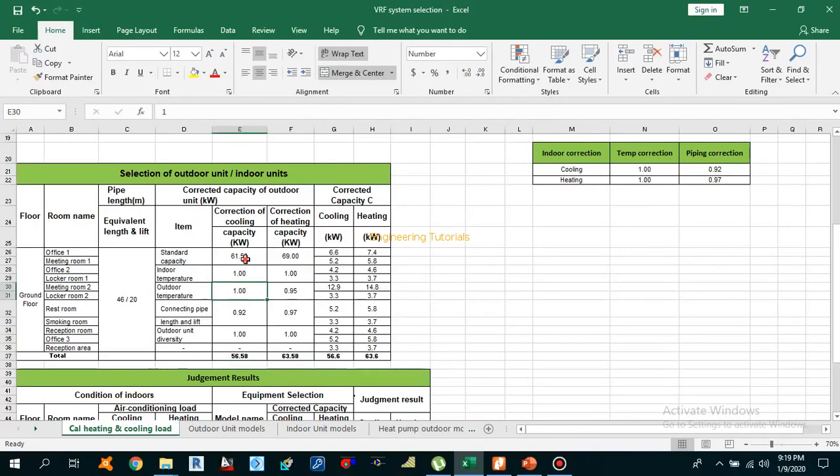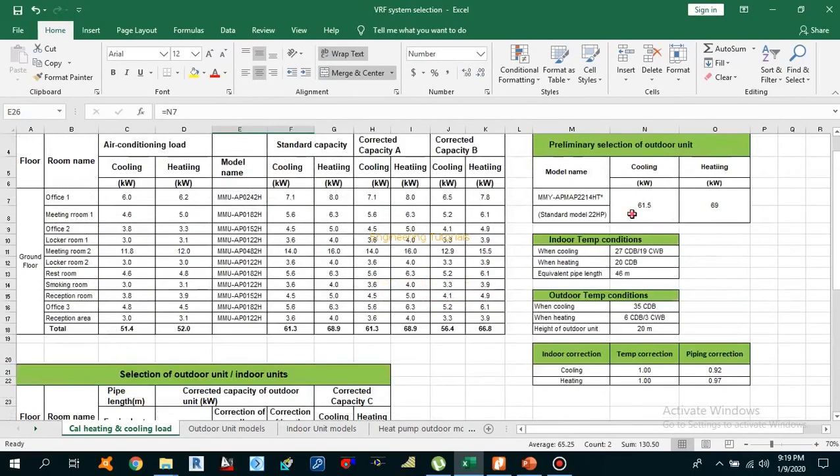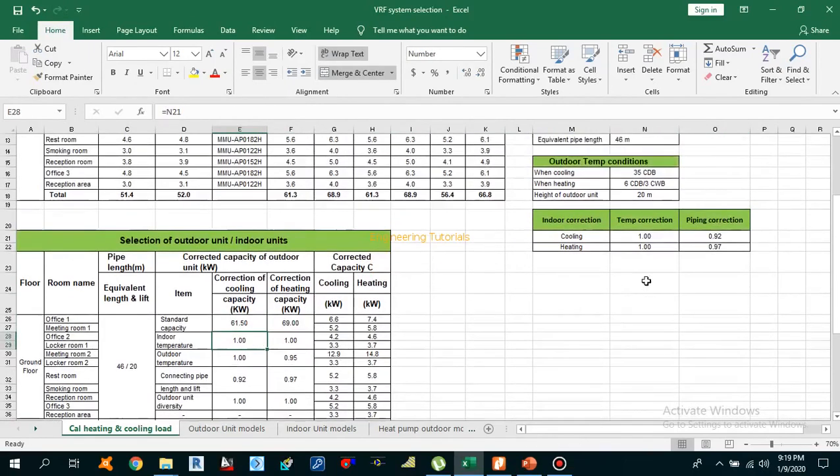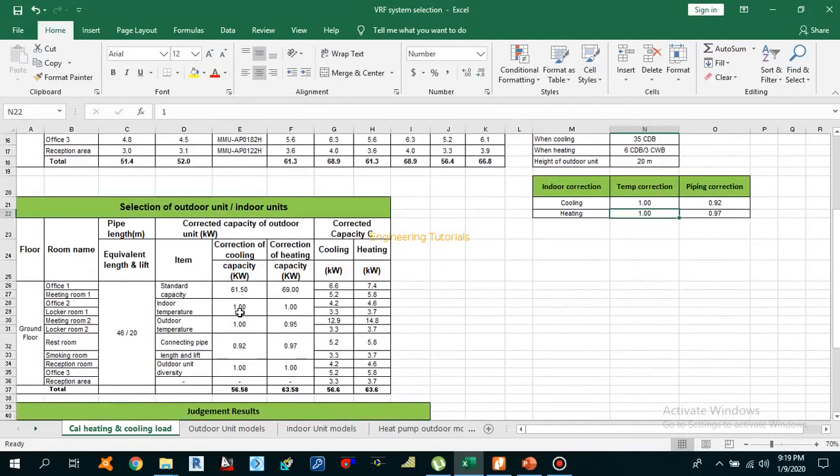The standard capacity for the outdoor unit is 61.5 and 69 from the preliminary selection. I already told you about the temperature correction factors. The indoor temperature correction factors we have used here are 1 and 1. We already calculated them before, so I write cooling 1, heating 1. And the outdoor temperature I will tell you later. First let me tell you about the connecting piping length and the lift factors.